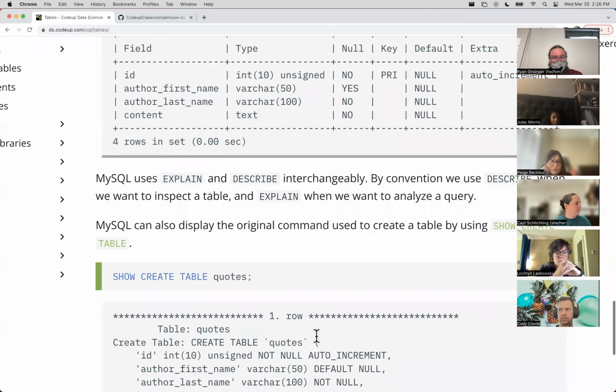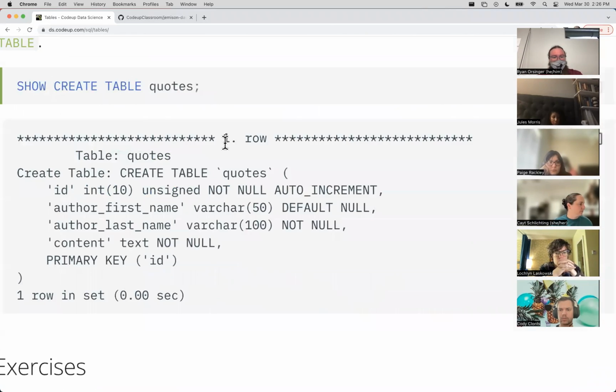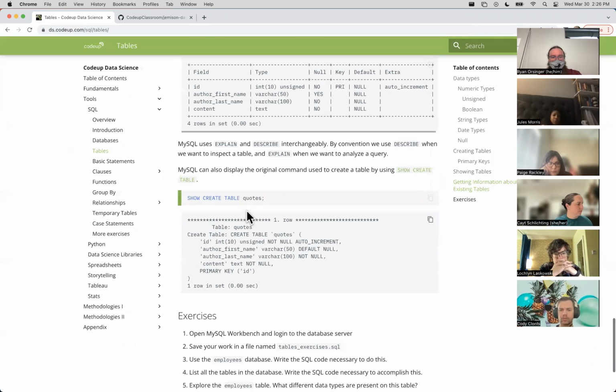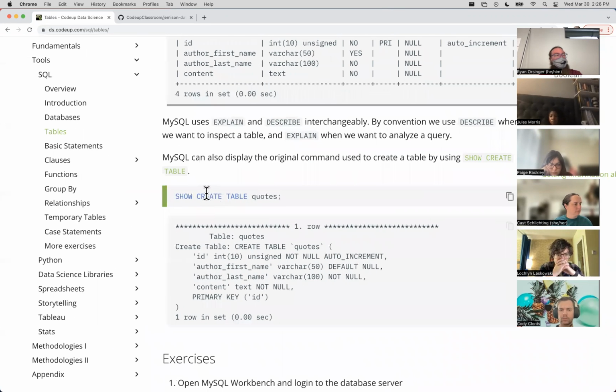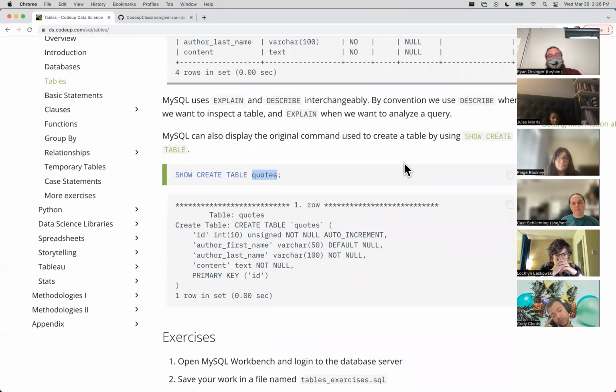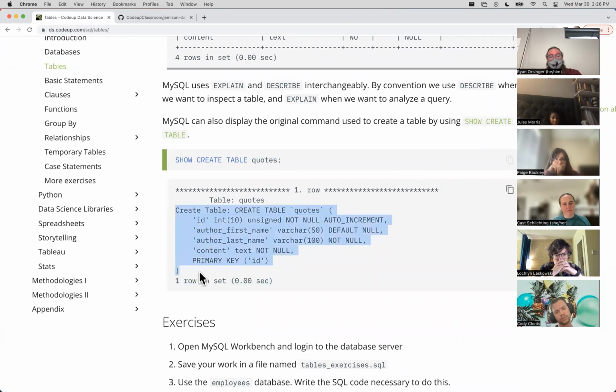Well, let's see. Describe gives you a lot of information about a table. And I think I showed this to you earlier. You could also see the exact SQL that it took to generate a table with show create table and then the table name. The difference is that describe is a nice query that comes back as its own table, basically. And show create gives you literally the SQL it would take to duplicate this work. So you could copy and paste this, change the table name, and make a new table.